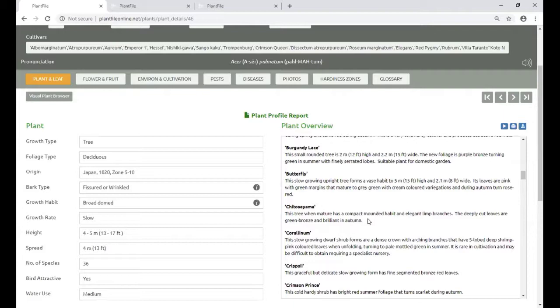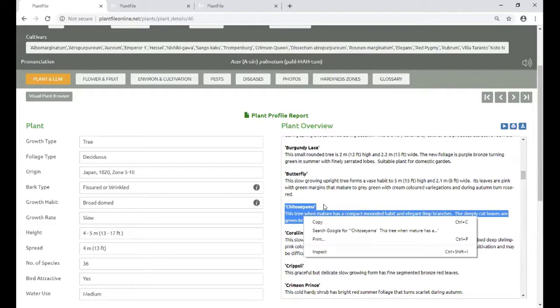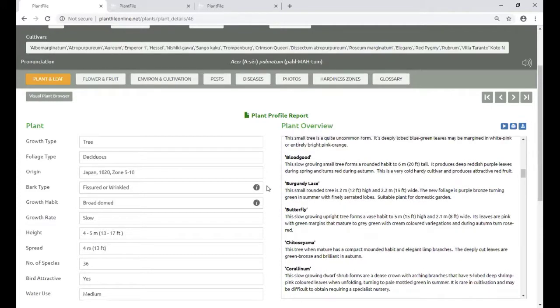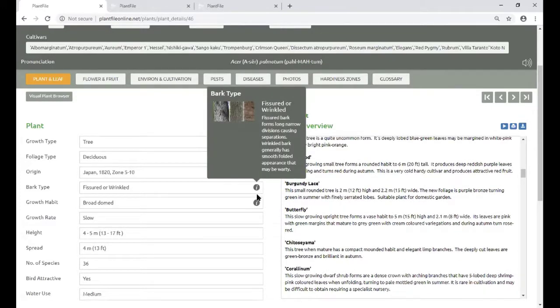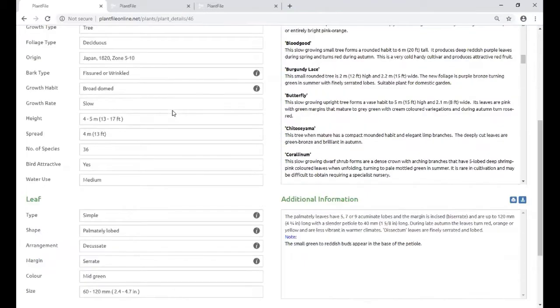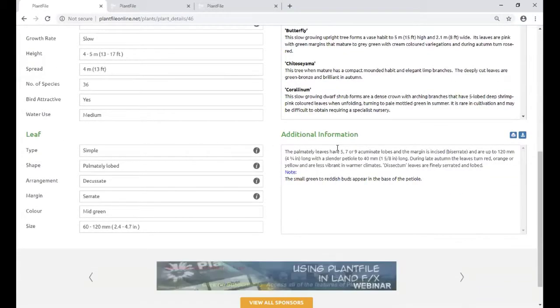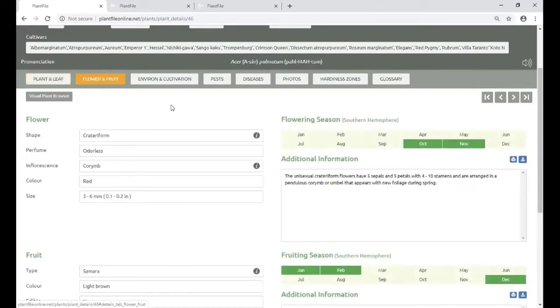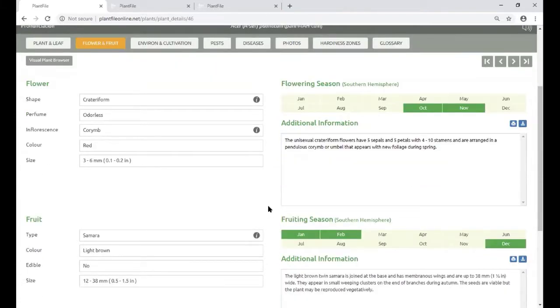If you need this information, you can easily just copy it out and put it into a Word document if you're putting a report together. If you're not sure of these botanical terms, just pass your mouse over the top. All botanical terms have a pop-up glossary. This is additional information on the leaf if you need that botanical information. Flower and fruit, when it flowers and when it fruits, and any relevant information regarding that.